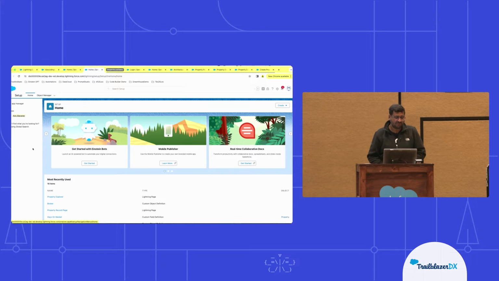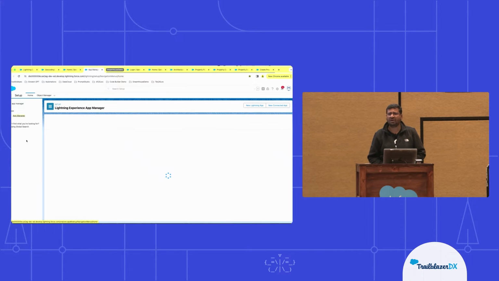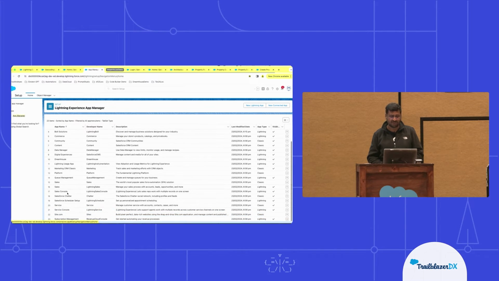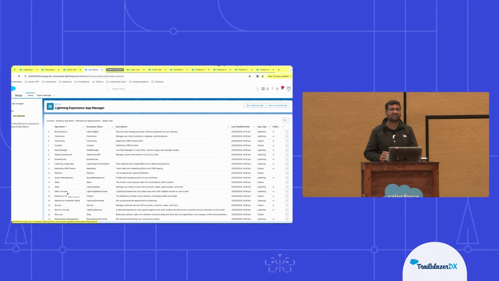So App Manager. Most of the tools that you use in Salesforce are all wizard-driven. It's like a step-by-step process in which you build the application. For instance, here you can see a lot of applications that are already available. As I said, these apps are provided as standard apps out of the box by the platform, while you can build your own app.